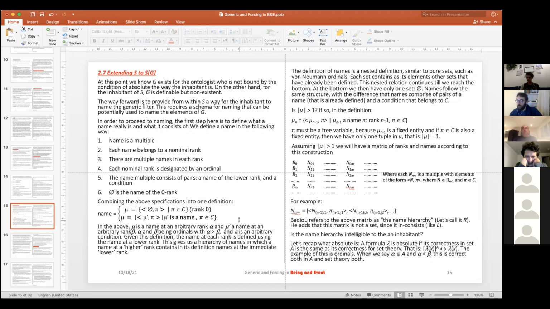the existence. The concept of the generic is something that the inhabitant has access to, but the actual construction of, the actual existence of the generic, as well as the way to extend the ground model so that the generic exists in a hypothetical new ground model, is done through not directly manipulating the elements of S or elements of the ground model, but through a method that Badiou refers to as naming.